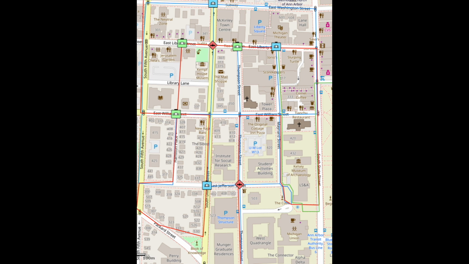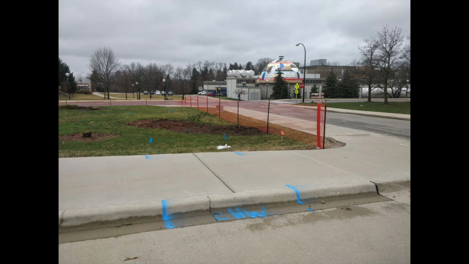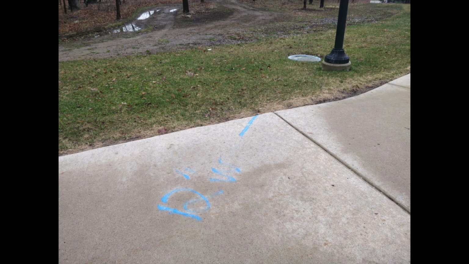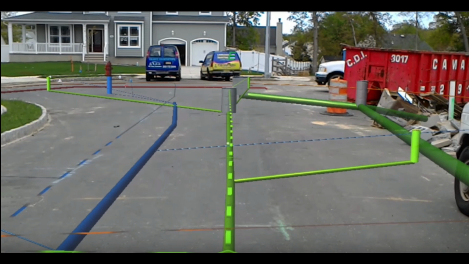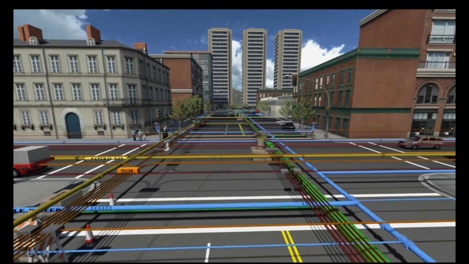Inaccurate utility information leads to falsely instilled confidence and potentially misleads equipment operators into unintentional utility strikes. This project envisages the use of an augmented reality head-mounted device to enable visualization of underground utilities during excavation to prevent such incidents from taking place.